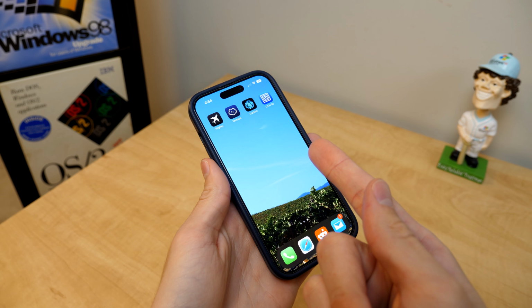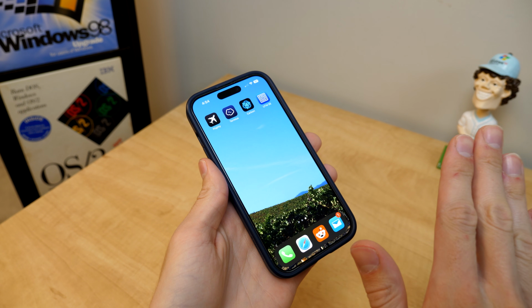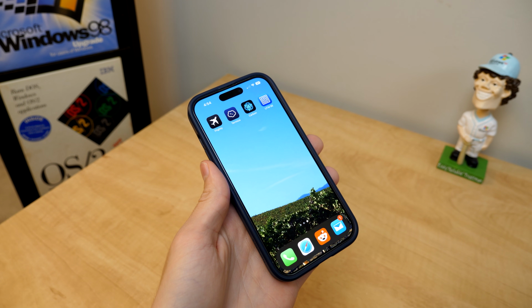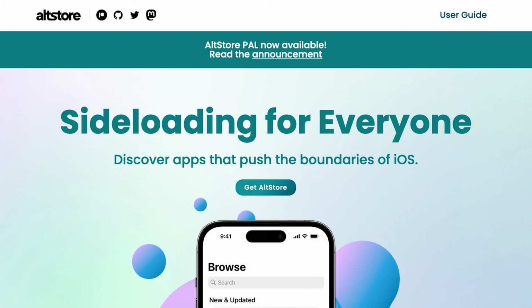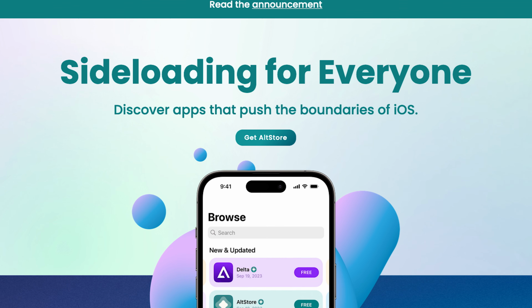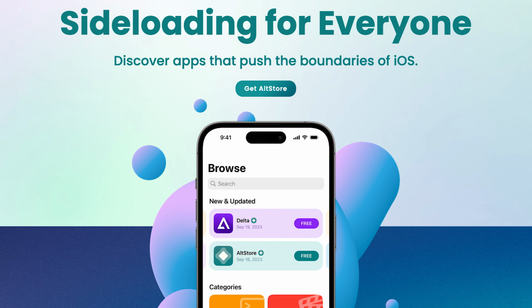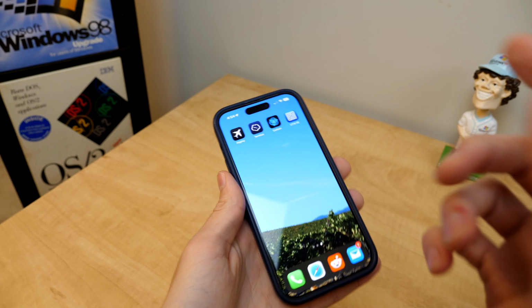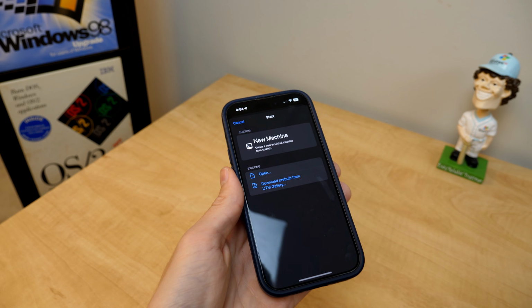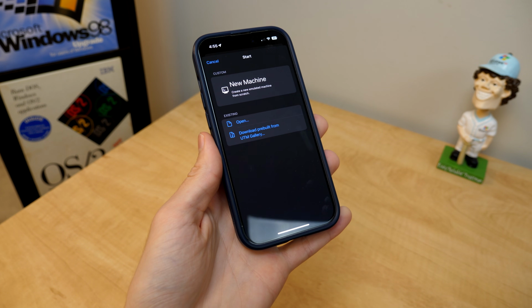So UTM for iOS is actually nothing new whatsoever. This application has been around for years, but up until now you've had to sideload it using AltStore, for example, to get it working on a non-jailbroken device. But now with it being published in the App Store, it just makes it a lot easier. So you can download this, I'll have the link down below, and when you open it up, this is the screen you're going to get.